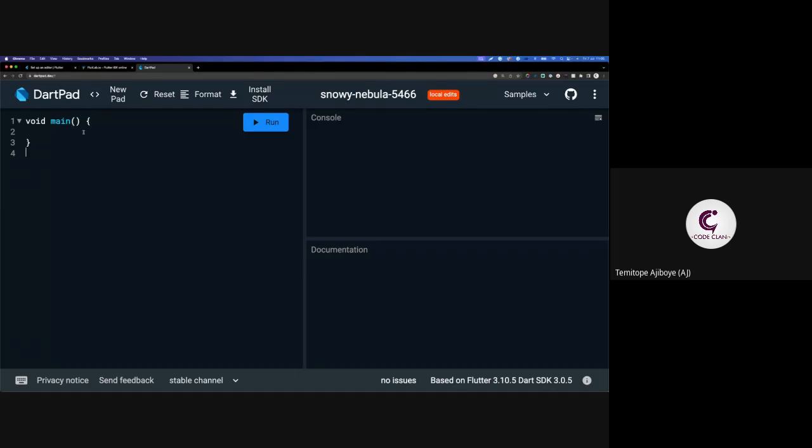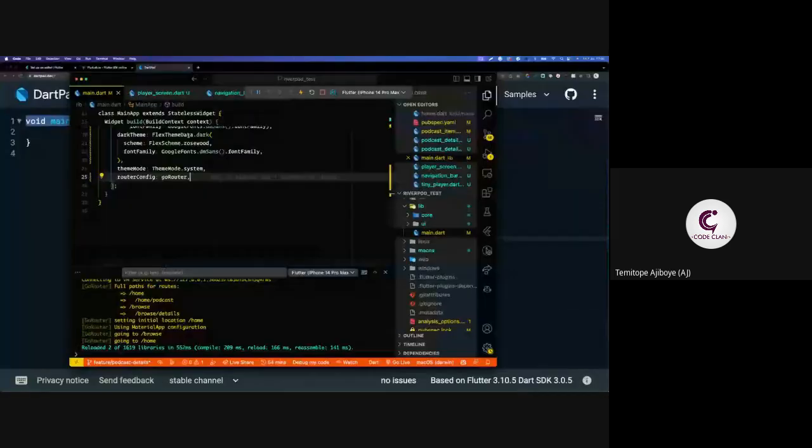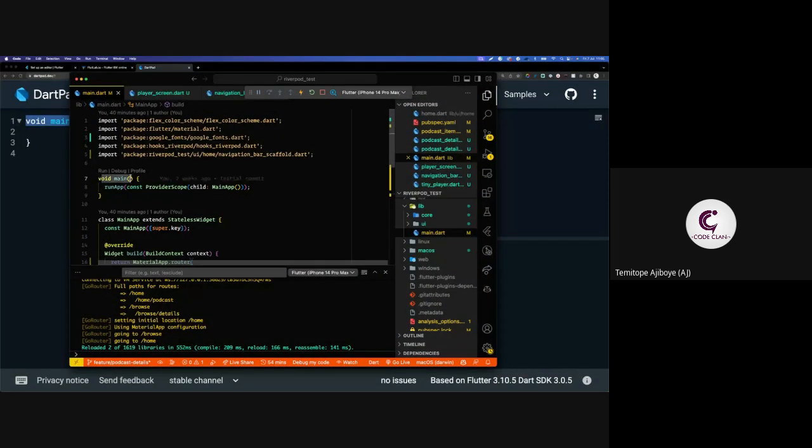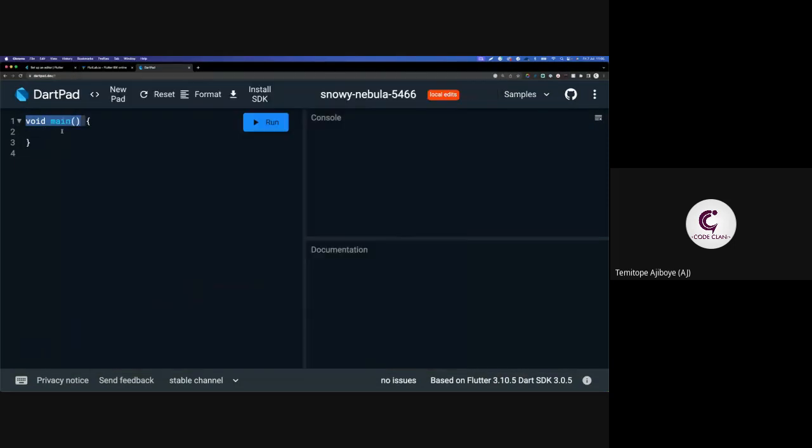So, like I mentioned, you can see that this is familiar with what we talked about here. You can see that there is a void main here. So it shows that when you want to write any Dart app, which Flutter is, you have to start it from a void main. Get it now? You have to start it from a void main.